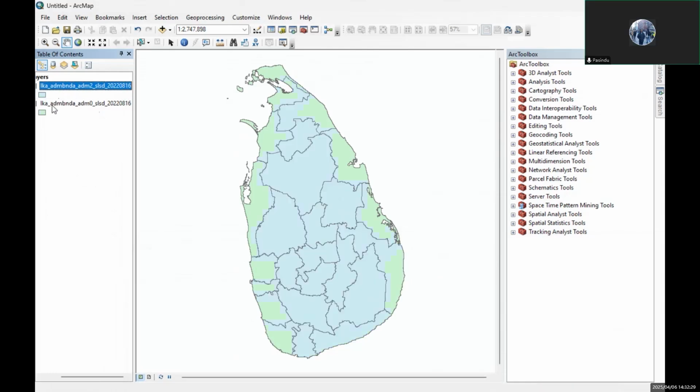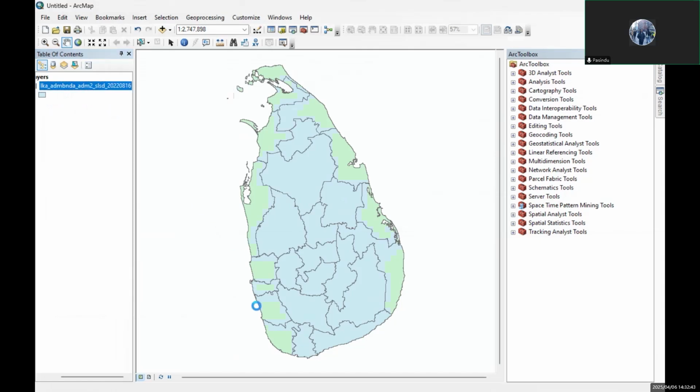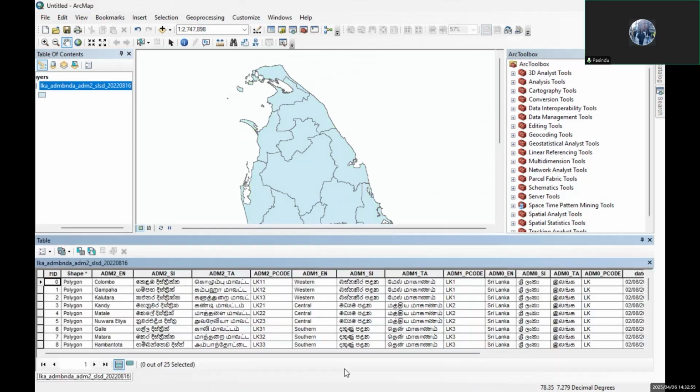Okay. Now I will remove this other one. When you right click it, you have different methods. You can go to the attribute table. If you open the attribute table, you can see all the information regarding this. Oh, sorry, my attribute table came to the other side. See, different districts: Colombo, Gampaha, Kalutara. We have subdivisions in Sri Lanka. This is in ArcGIS, okay? I think you already learned about this one.